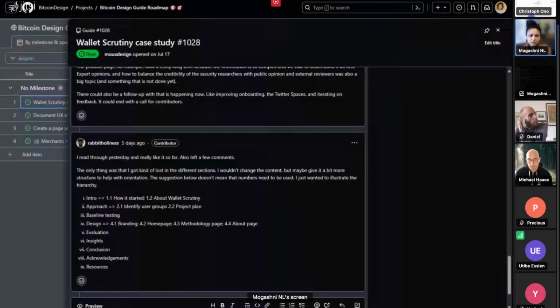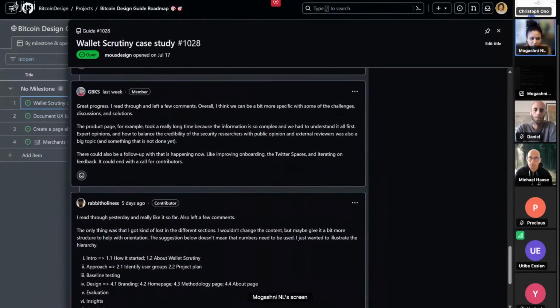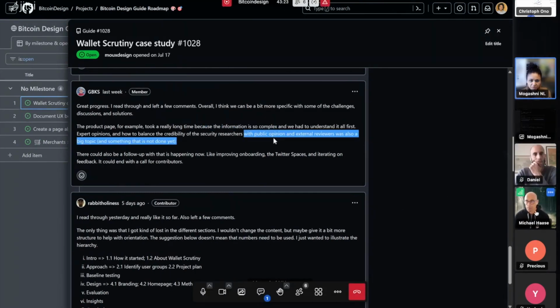Here, I'll just go here to GitHub. Christoph said the product page, for example, took a really long time because the information was so complex and we had to understand it all first. Expert opinions: how to balance the credibility of the security researchers with public opinion. I don't know if you guys want to talk a bit more about your comments.